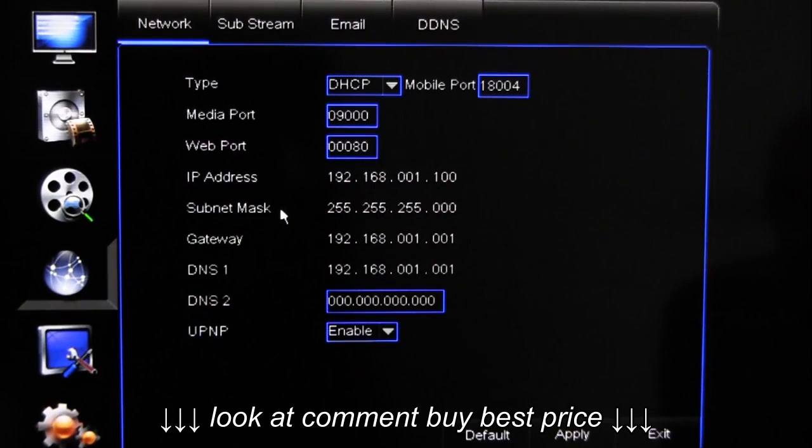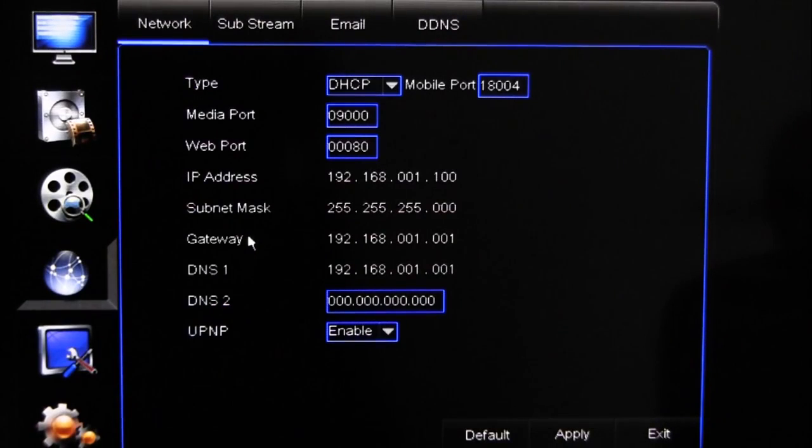Subnet mask should always be set to 255.255.255.000. It describes the range of IP addresses that can be found in your network. Gateway is the connection between two networks, and it should be the router's IP address.